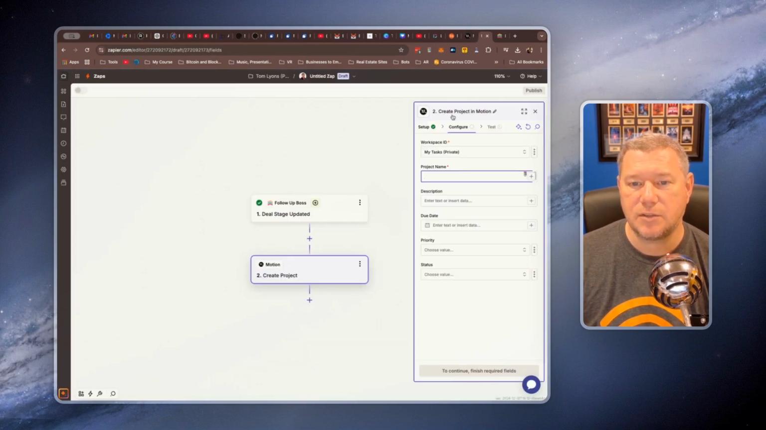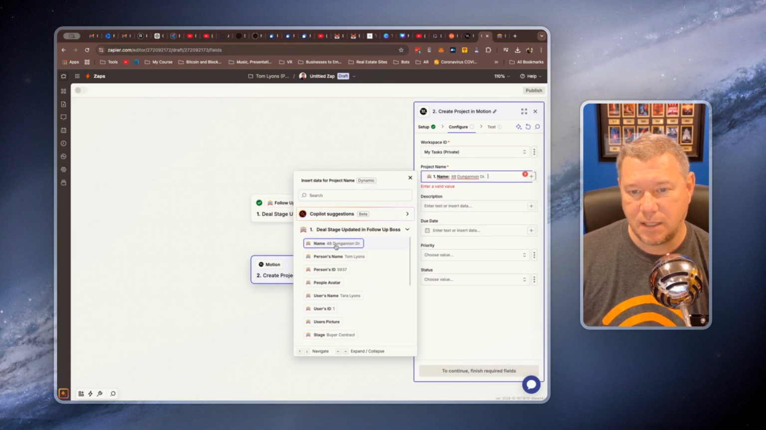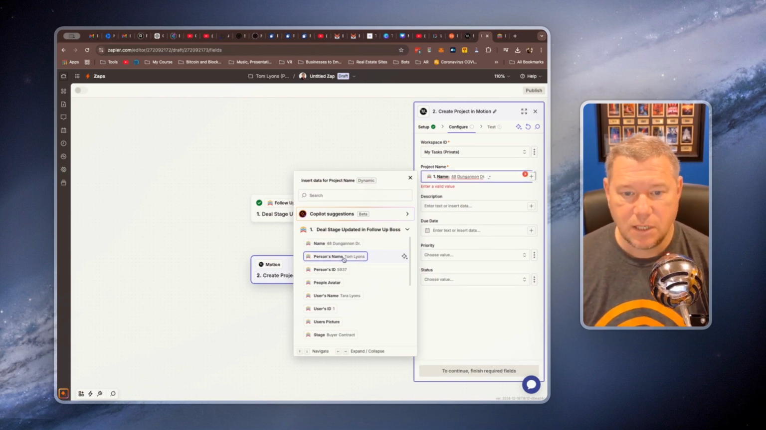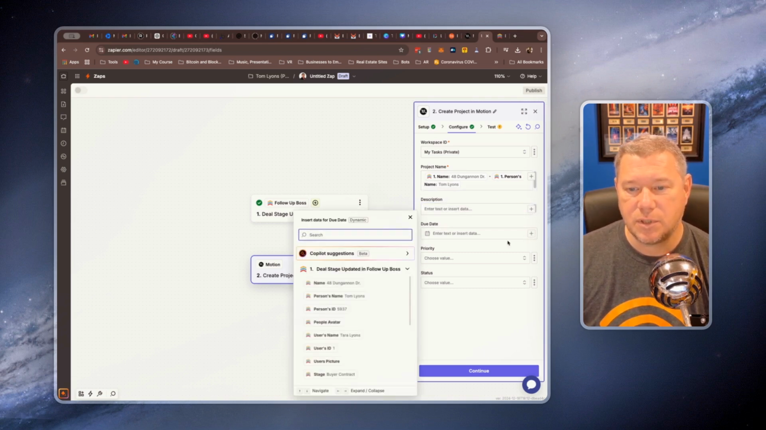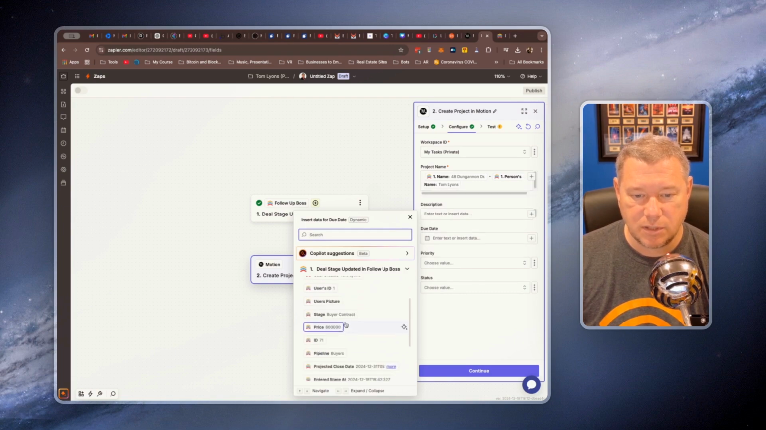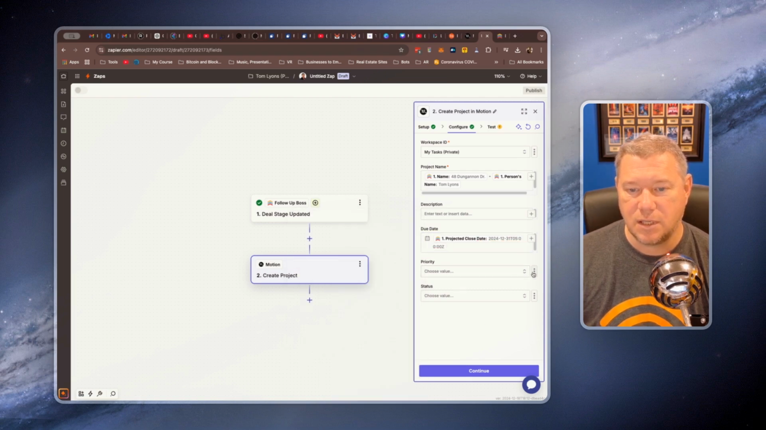We can go back to Zapier, and we're going to give it a project name. I think the best thing to do for the project name would probably be Dungannon, and we could put a hyphen in here and go person's name, right? So now you can see I've given it the address and the person's name, so that will be the title of the project. Working through, we're not going to add a description, but we are going to add a due date, which is going to be the closing date. There's the projected close date.